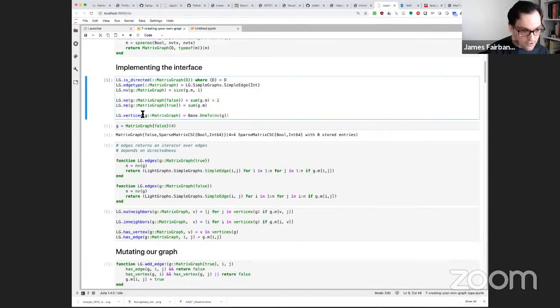It's pretty minimal. So you have to articulate, is your graph directed or undirected? What is the edge type of your edges? The number of vertices, the number of edges, and what is the set of vertices? So we index that with base 1, 2, NV.